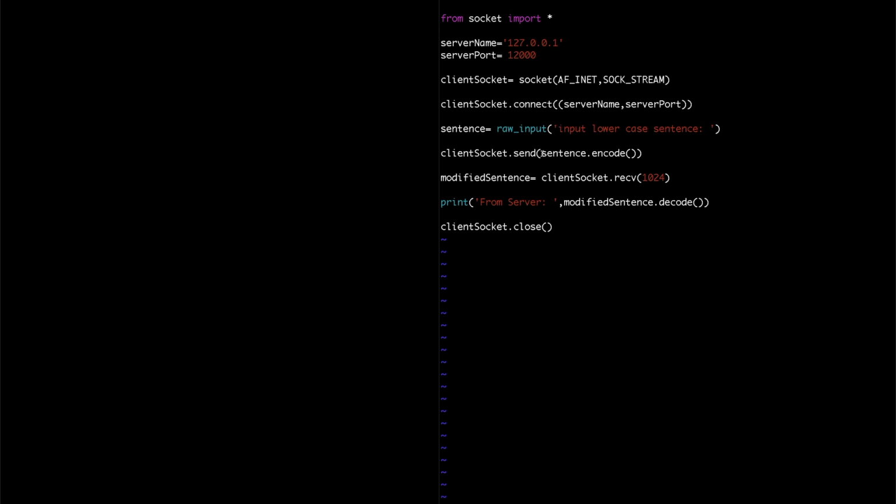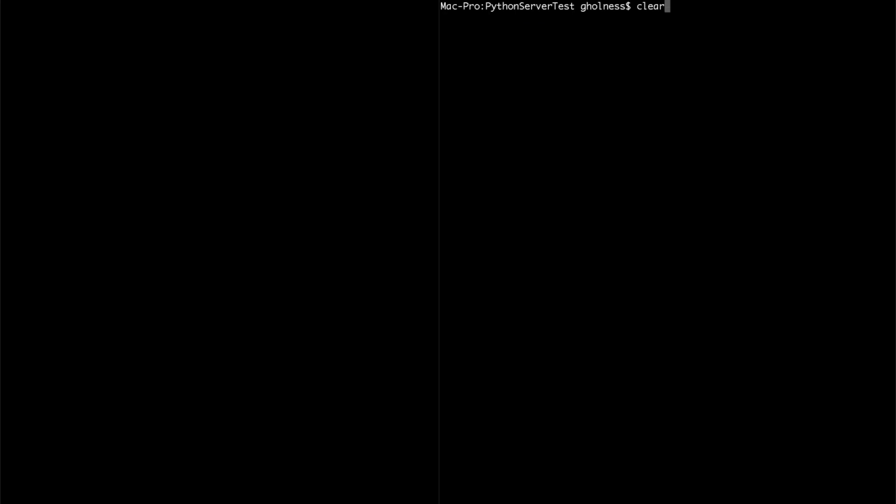You send that text down the client socket, first encoding it from ASCII text into binary format, and then the client goes ahead and receives whatever response was sent by the server, and then it prints out what the server's response was.